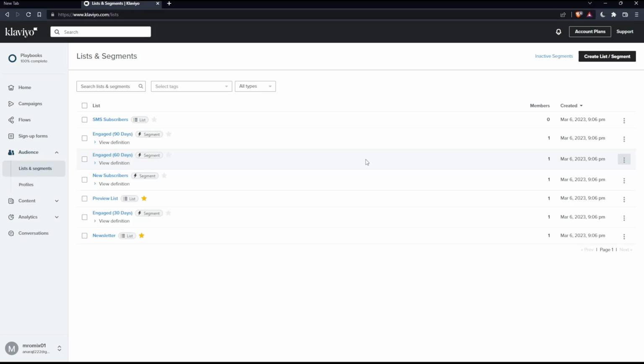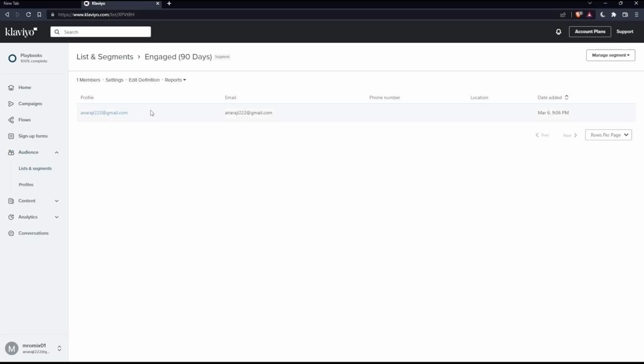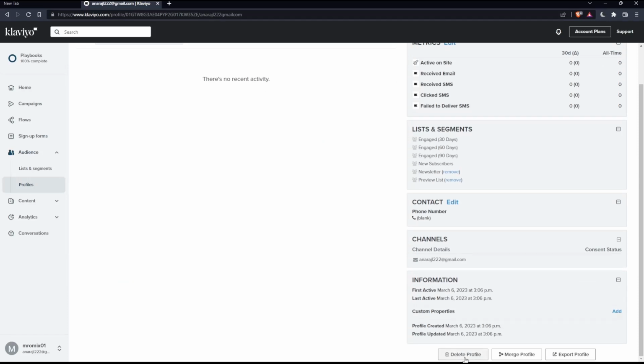And of course, the second step is suppressing or deleting these unengaged profiles. So you can go, let's say as an example, to this unengaged segment. And once you find this, you can simply click on the person and delete their profile.